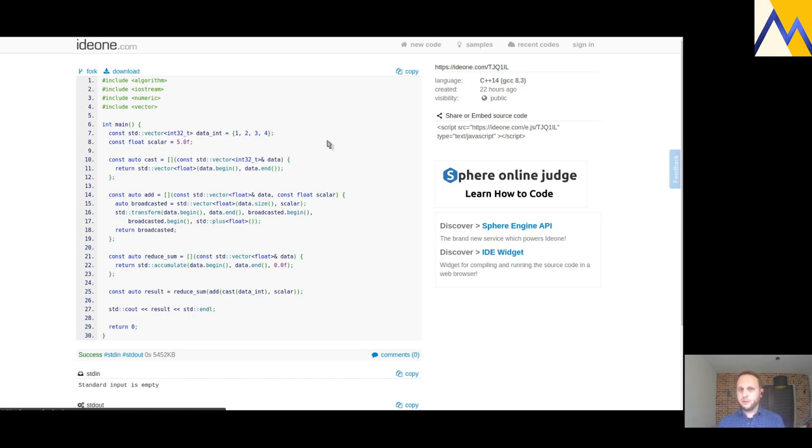So then, as I said, we need this implementation of operators. And in C++, you can do it by just defining lambdas. So in case of the cast operation, we can use the vector's constructor and just take the ints and cast them to floats and return this vector by just using the utilities from the language itself.